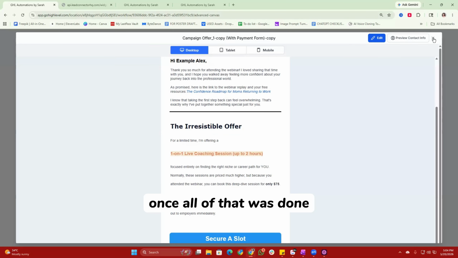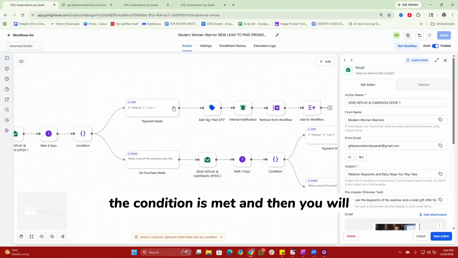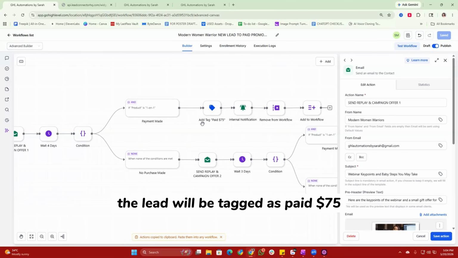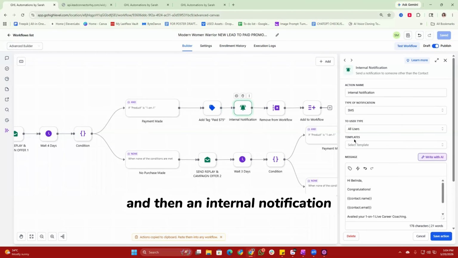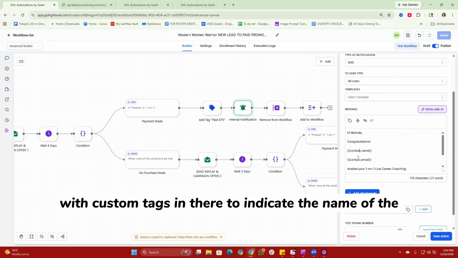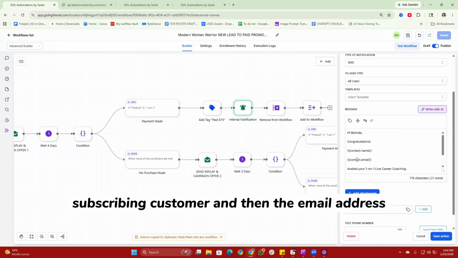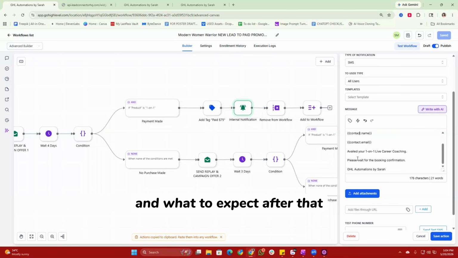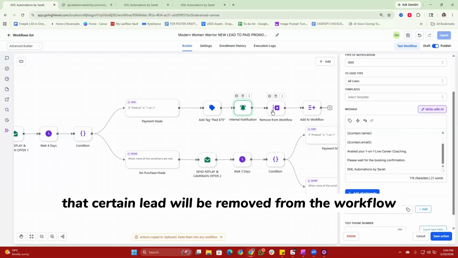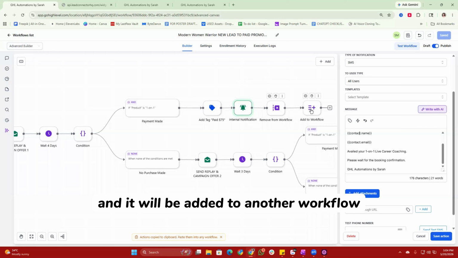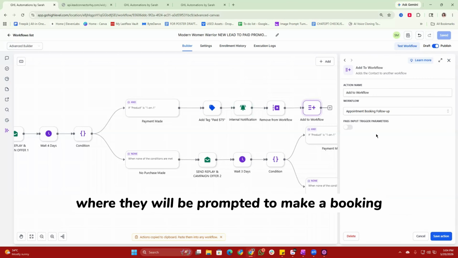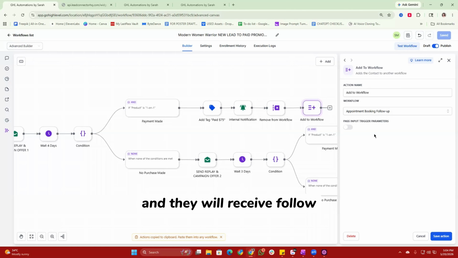Once all of that is done, the condition is met, and the lead will be tagged as paid $75. Then an internal notification as an SMS will be sent to my client with custom tags in there to indicate the name of the subscribing customer, the email address, and what to expect after that. That lead will be removed from the workflow and added to another workflow where they will be prompted to make a booking, and they will receive follow-ups.